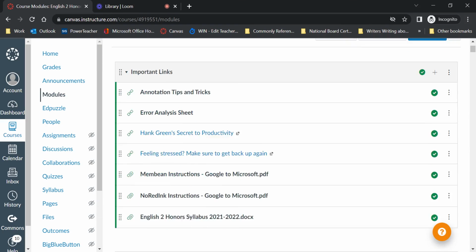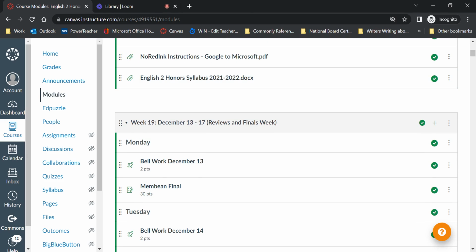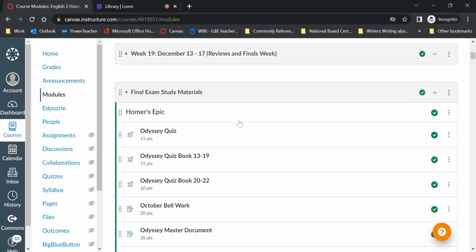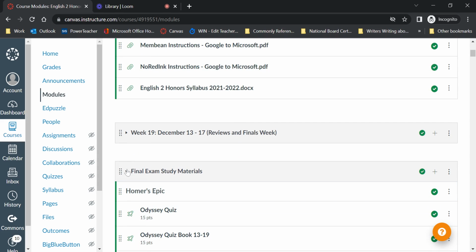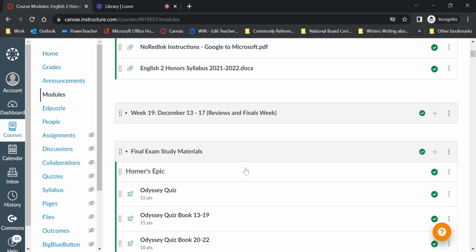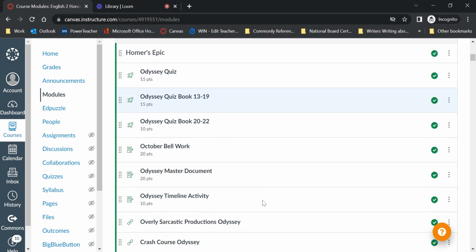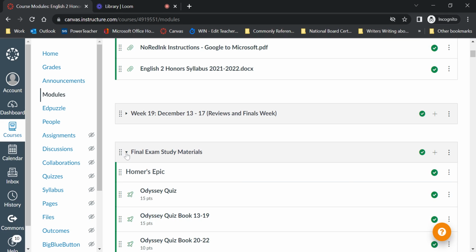One of the easiest ways to make an assignment on Canvas is to do so through the module that you want it to be located in. We organize everything at Notre Dame through modules, whether those are week by week, as you see here, or if they are unit-based. So this is a unit-based module. It was final exam study materials, and I put everything that they needed for the final exam there.